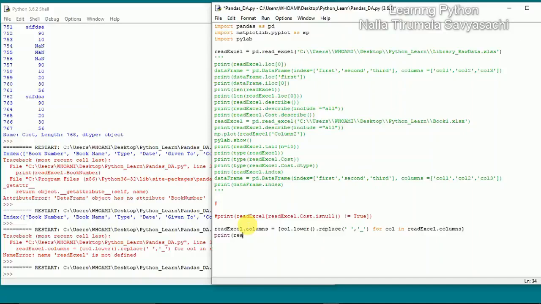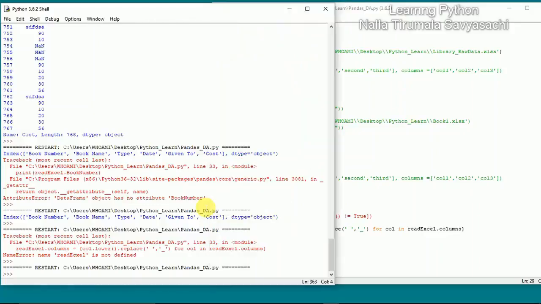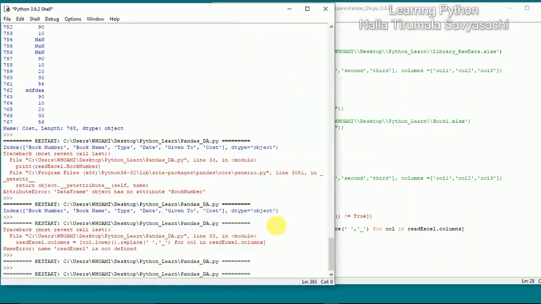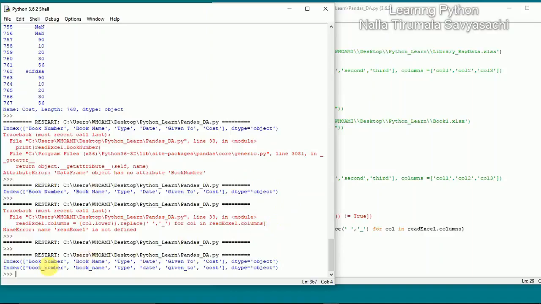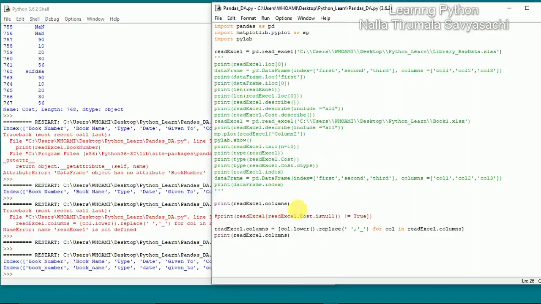Print read Excel dot columns. So what I am doing, after modifying this, I am trying to print, and what I will do is print before applying and after applying. So we will see. See, if you observe, this is the print statement output.